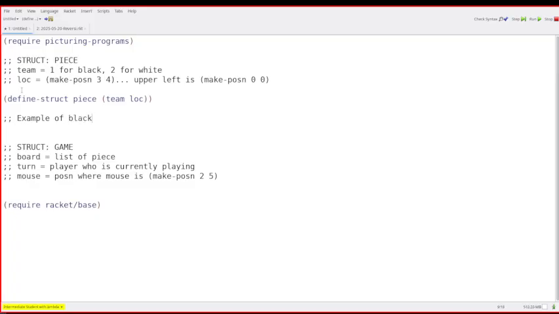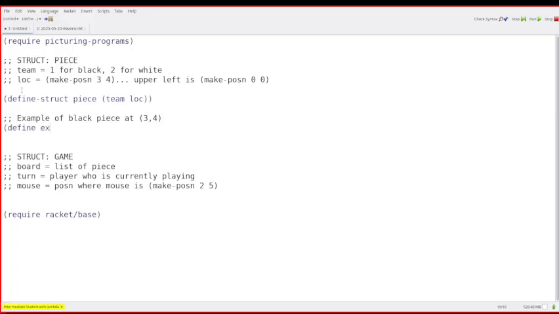So this should be a black piece at the location 3, 4. So go ahead, make one. Pause the video, try it. Right, unfreeze the video, make-piece. The team number should be black, which is 1 in this case, and the location is 3, 4. So we'd say make-posn 3, 4. Okay. Now let's go to the game.